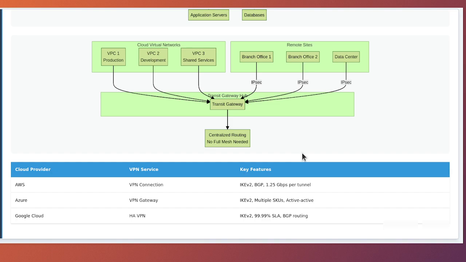Configure equal-cost multipath routing to use both tunnels simultaneously for higher aggregate throughput. Monitor tunnel health through metrics and alarms so you are notified if connectivity degrades. Some architectures use active-active tunnels for both availability and performance, while others use active-passive with one tunnel on standby.